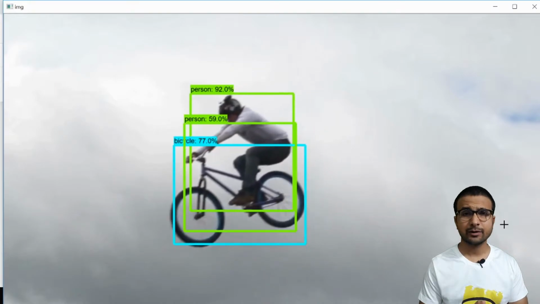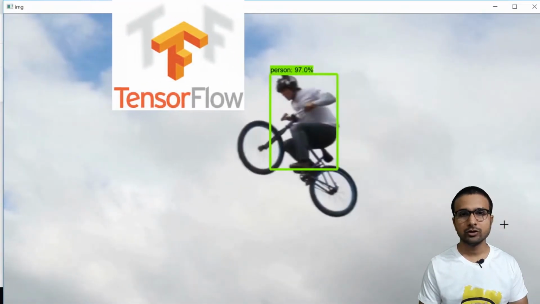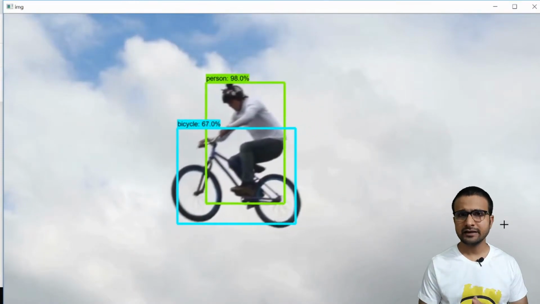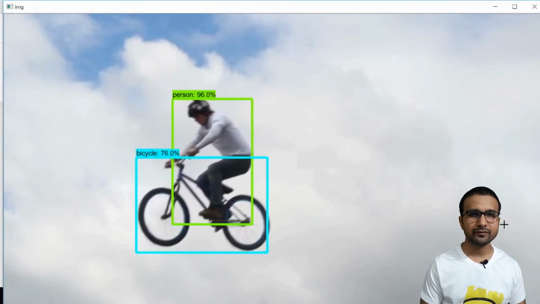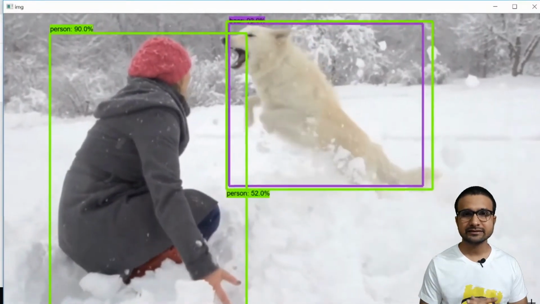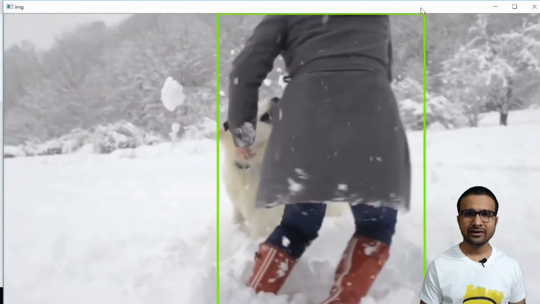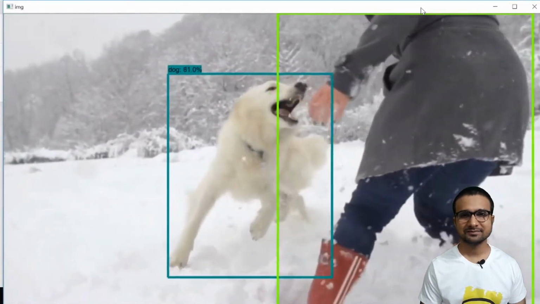Today's video is about multiple object detection on a video. In the background you can see I have purchased a couple of beautiful stock videos long back, and now I have applied this TensorFlow object detection API on top of them, and here are the results.